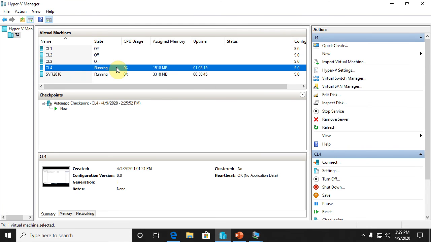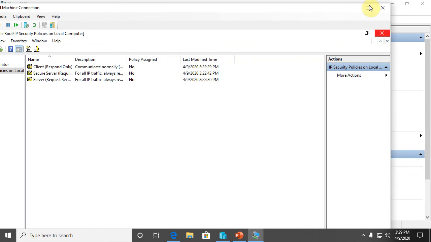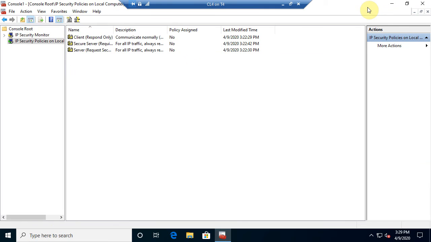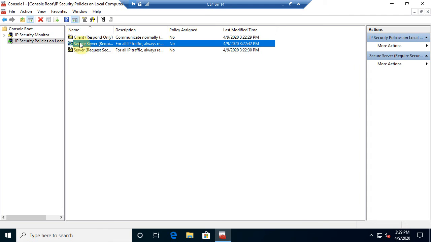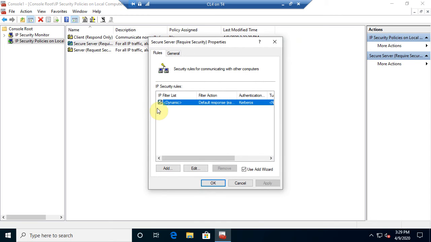So we'll bring up client 4 here. I went ahead and opened up an MMC and got IPSEC ready here as well. At this point I'm going to come to the same policy setting, secure server, require security. I've already removed the rules here. I'm going to get rid of the default one as well.